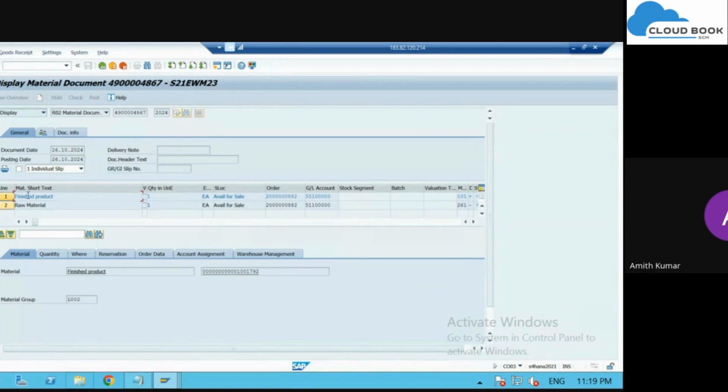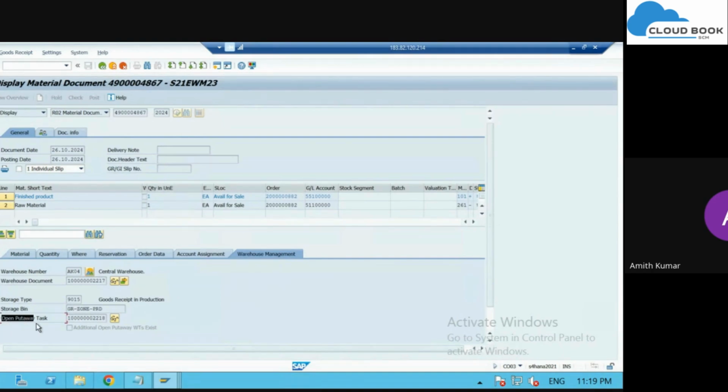So for the finished product, this is my finished product, you see what the system has done. It has done the 101 movement type. So it has increased the stock in my S4 because 101 is posted, right? In parallel, you see that this warehouse management tab is now available. Now here, you see what it has done. It has also created a task in the EWM system automatically, right? And also it has created a warehouse document in the EWM.